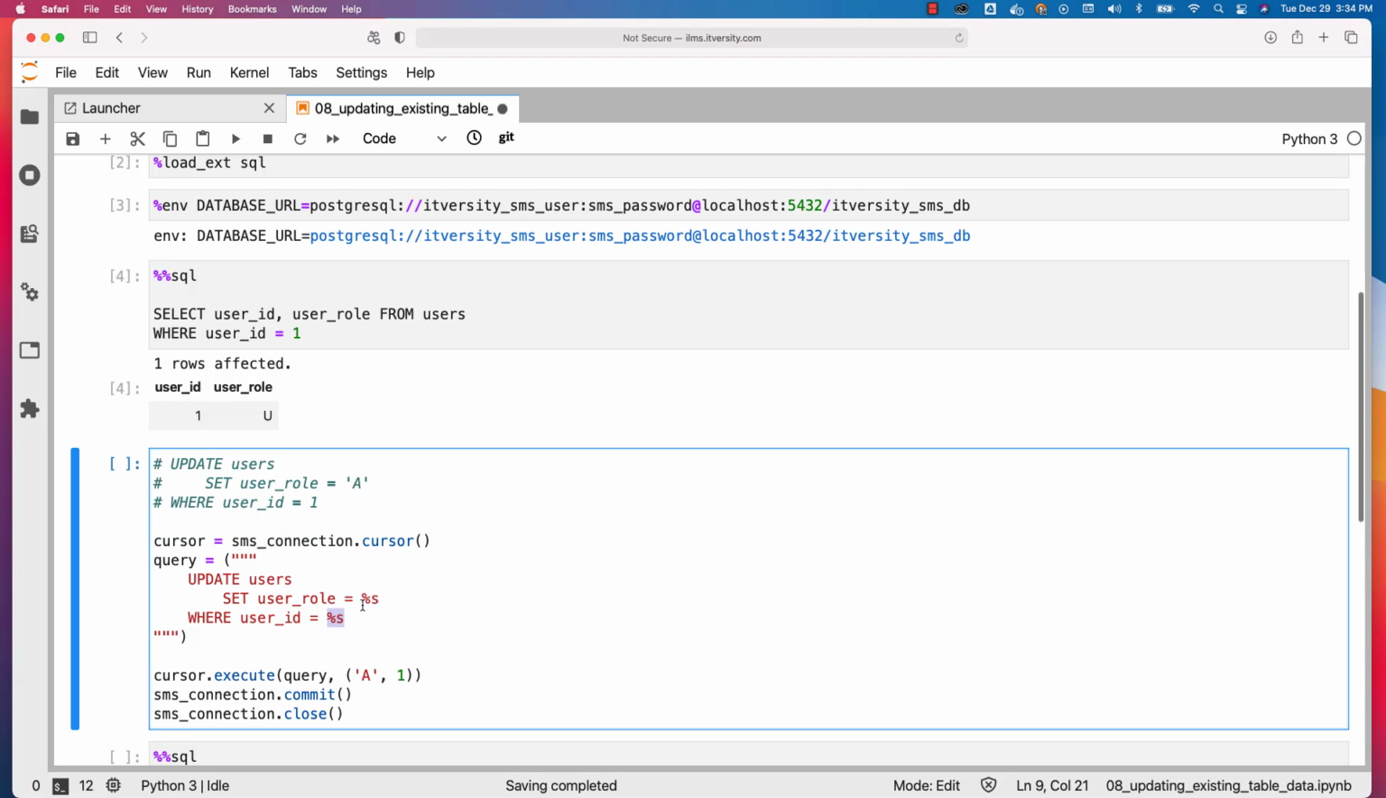So I have placeholders both for user role, which is specified as part of the set which we are trying to update, and also as part of the where clause with user ID, where we are trying to filter the data by passing the user ID. So we have two placeholders and we have to pass that to our execute function along with query so that these two are replaced with actual values, which are nothing but A and 1, to actually update that one record with user ID 1 with user role as A.